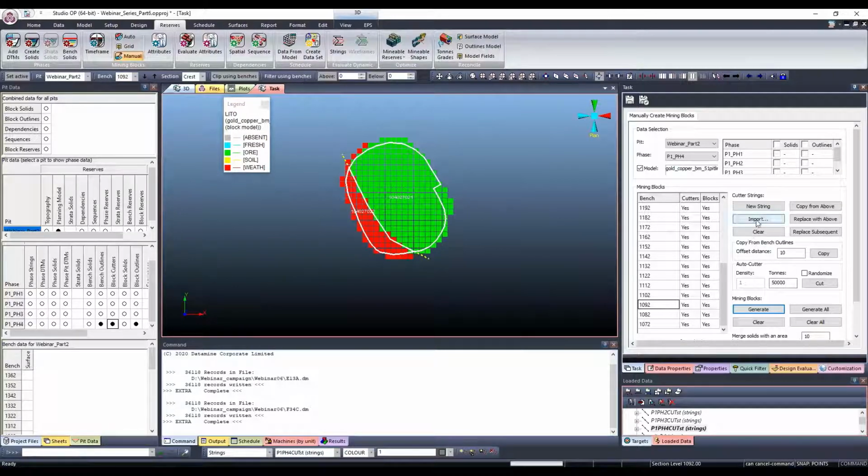If I already have the cutters, I can import from here. I can do the same for the bench below, picking the cutters from above. There are a lot of options for us. I can clear all my blocks, or I can generate all my blocks. So it's up to you. This is very, very interesting, and not everyone knows how to use it.